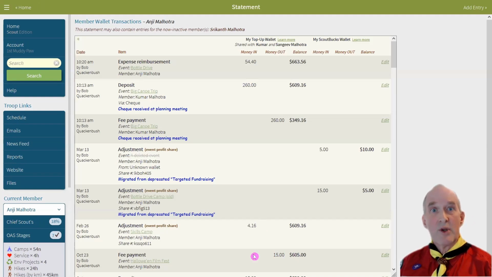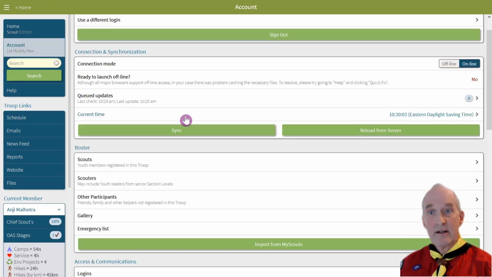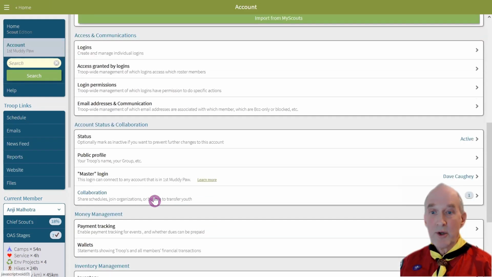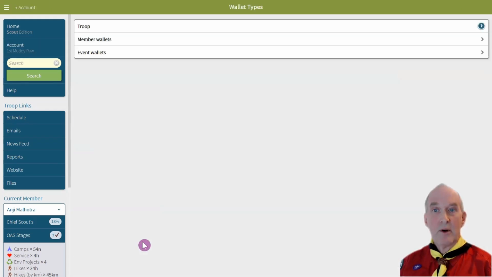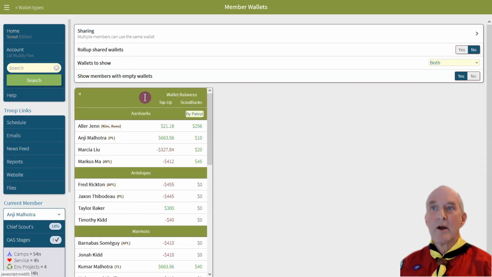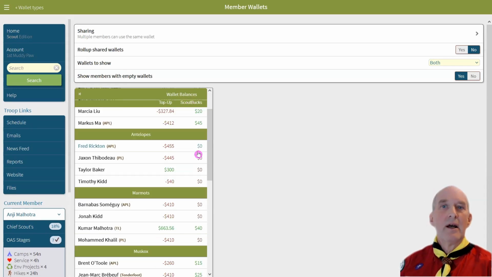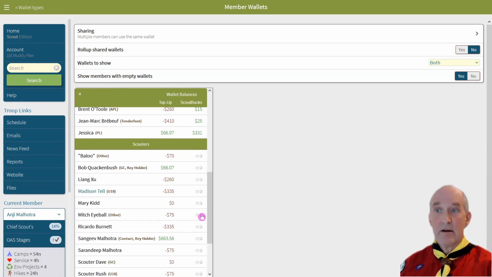And of course, you can see this for all members in a nice, easy overview. If you go to Account, Wallets, Member Wallets, you'll see that you can see everybody's top-up wallet and their ScoutBucks wallet. And you can configure ScoutsTracker to enable a ScoutBucks wallet for some members, but not others. So for example, here, you can see that Scouters haven't been granted a ScoutBucks wallet, so they have no balance there.